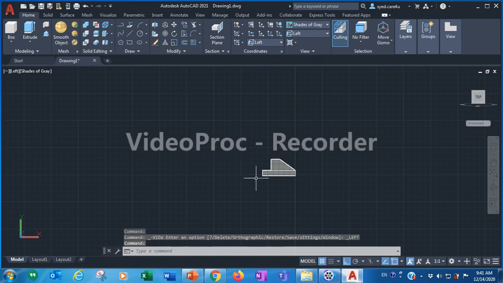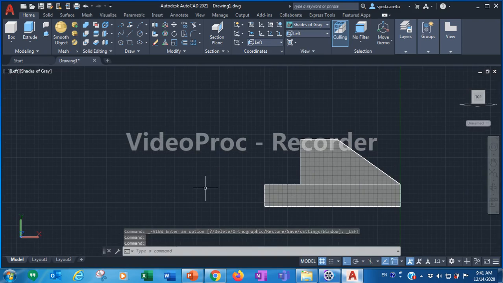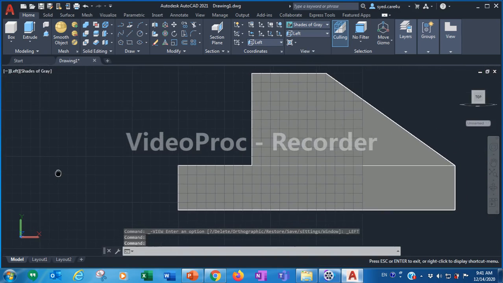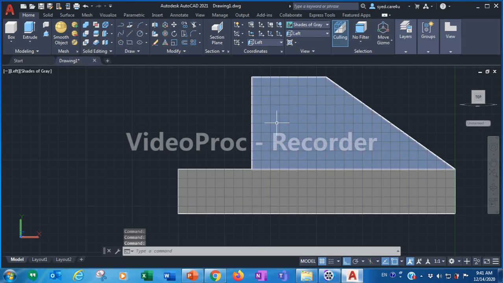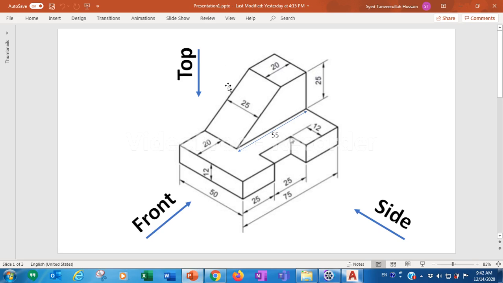So then you will see something like this. Here we are seeing the back side of this diagram. Again we need to move it completely to the left side. See here, we are looking from this side now, from the back of this diagram. So we need to move it.